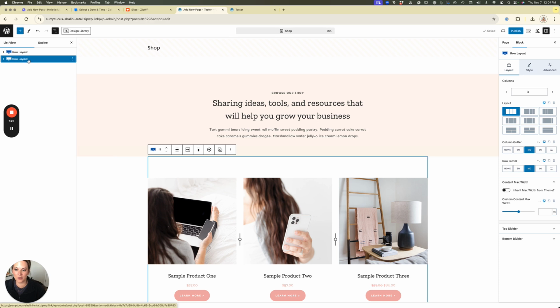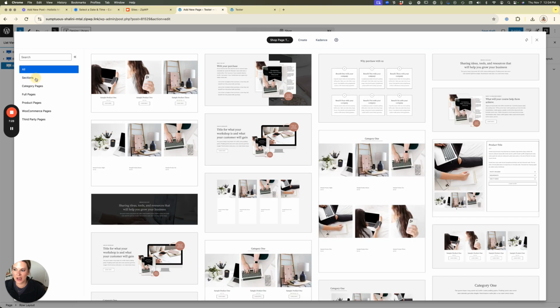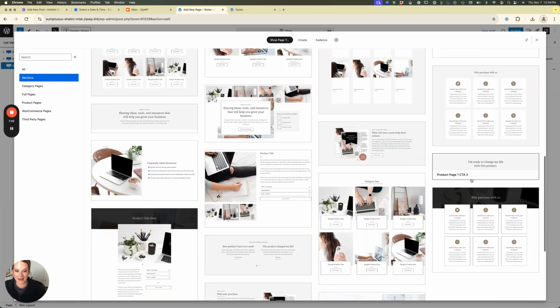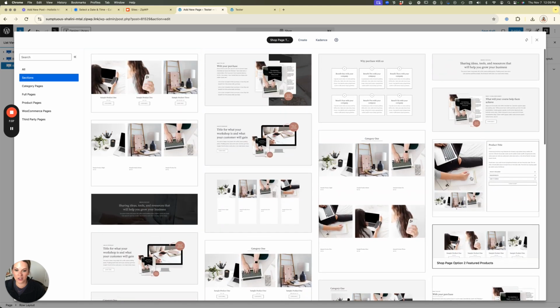So I would just come to the very bottom of my page and add a section, add after, just because it gives us an open space. And I can go to the design library and go to sections, and then I can come back in here and add the sections that I need. So all of those sections that we just deleted are all available right here for us.